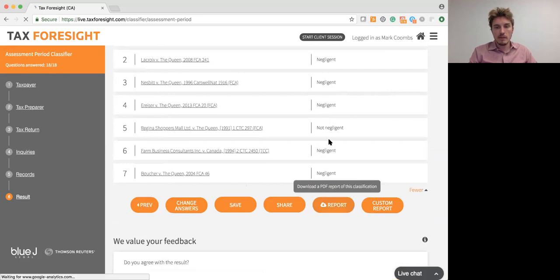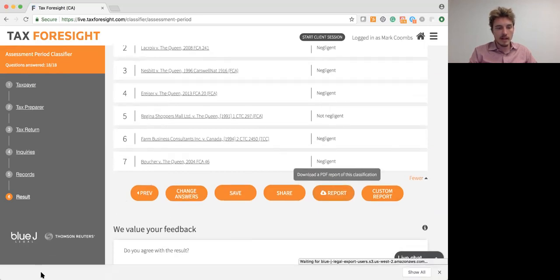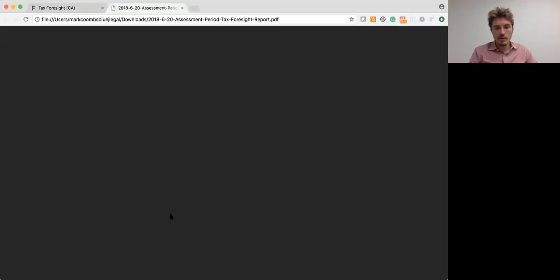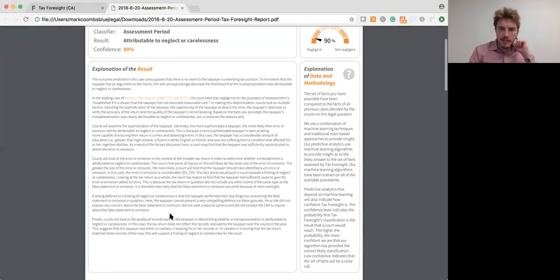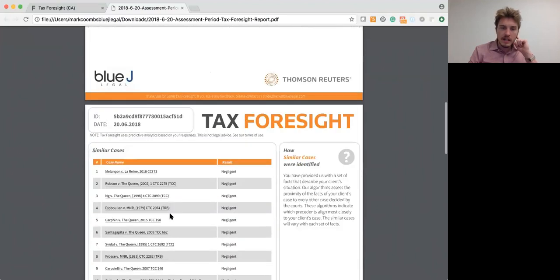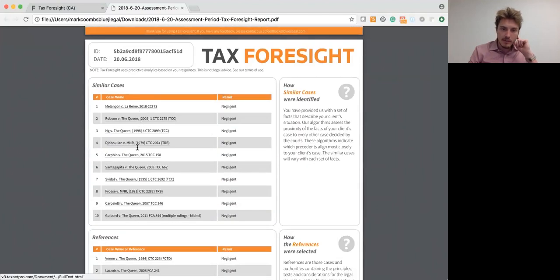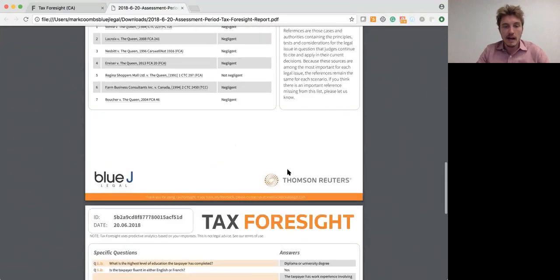So this is what we've just done: our initial scenario tests, imagining this was our client, going through here. We've got our explanation of the result and the data methodology. We've got all the similar cases, and these are hyperlinked. They go straight to TaxNet Pro, so you can just go read them there. If you don't have a TaxNet Pro subscription, it's no problem. We've used the neutral citation wherever available, so you can just quickly highlight that, punch it into whatever you're using, even if it's CanLII, and pull up the case.